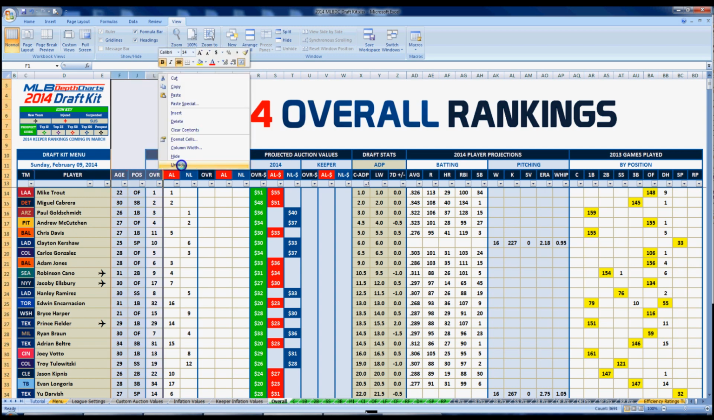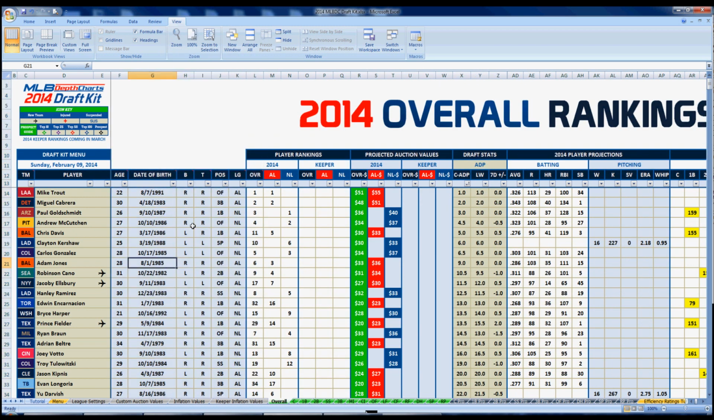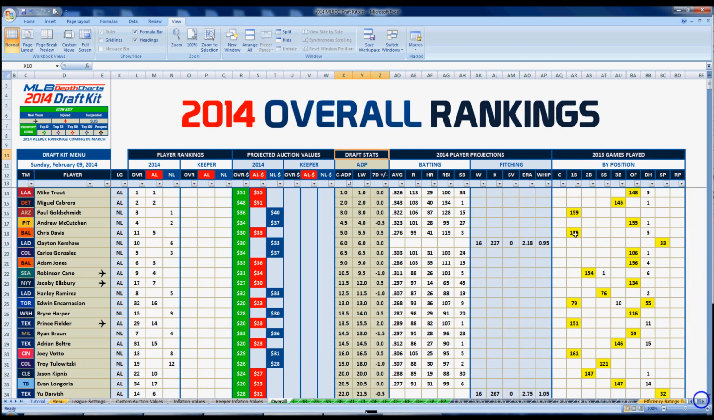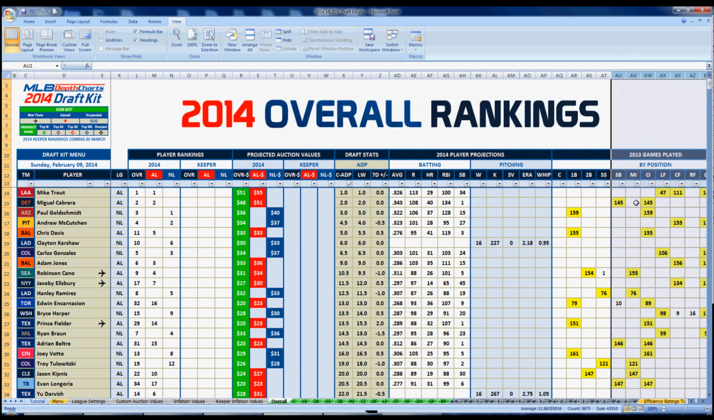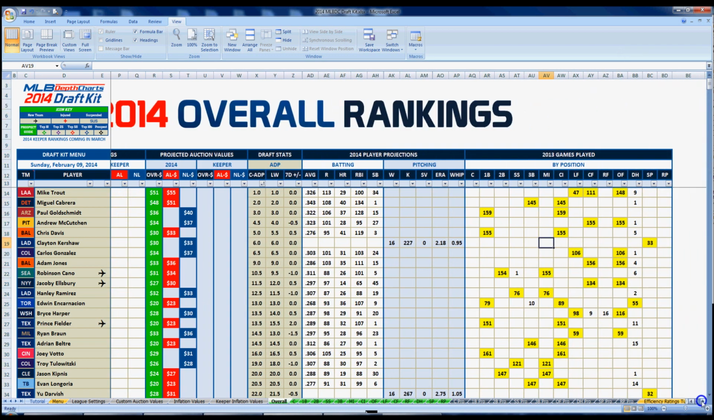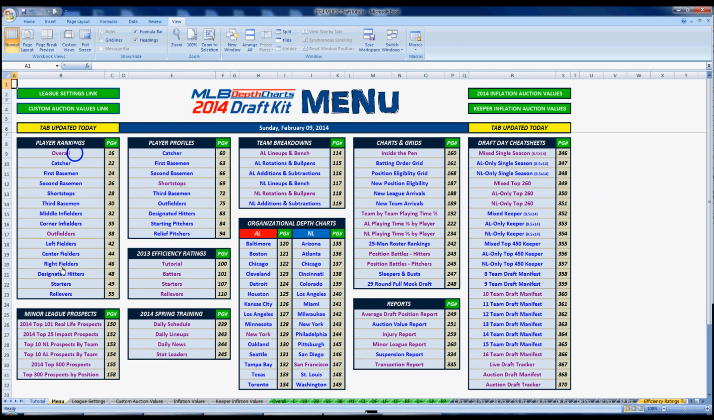If you want to see more info on the player, simply unhide these columns up top. You can see all the extra info that comes up: his ranking, his auction value, his draft stats, his player projections for this season. If you play in a league where you have corner infielders and left fielders and all that, simply unhide these columns here and you can see all that stuff as well for games played.